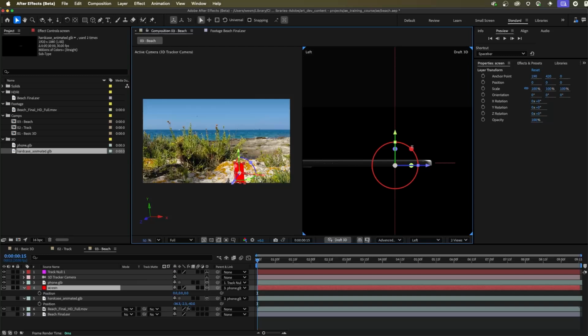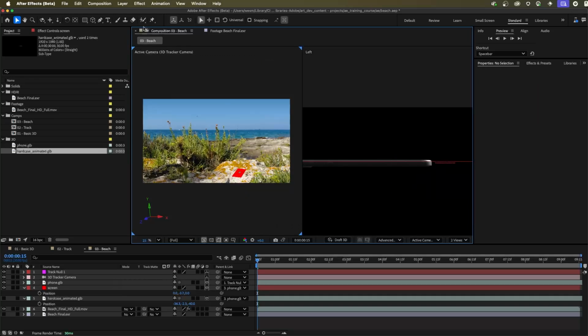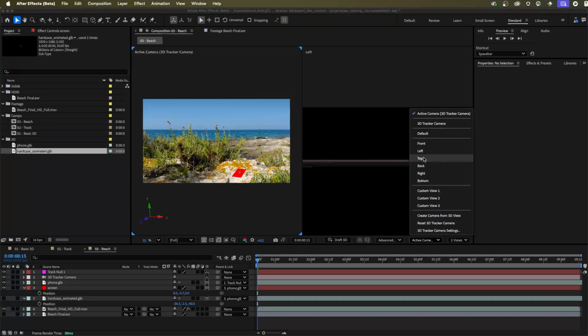I can just grab this X handle, left click and drag. I'm going to hold down Shift and it'll snap. I'm just going to snap it to 90 degrees. And while I'm here in my left view, I'm just going to move this up on the Z axis. What would be super helpful is if I left click on this other view, and let's change the view really quickly to my top view.